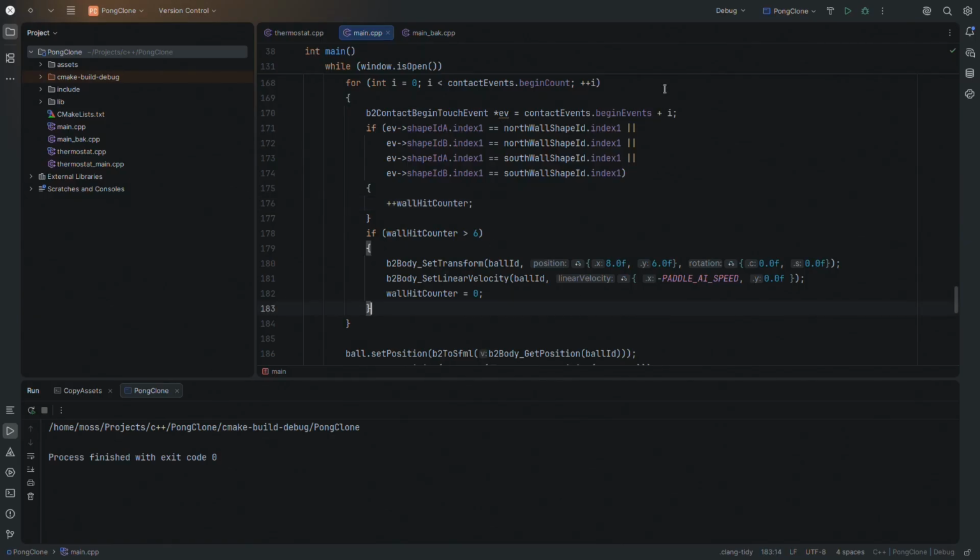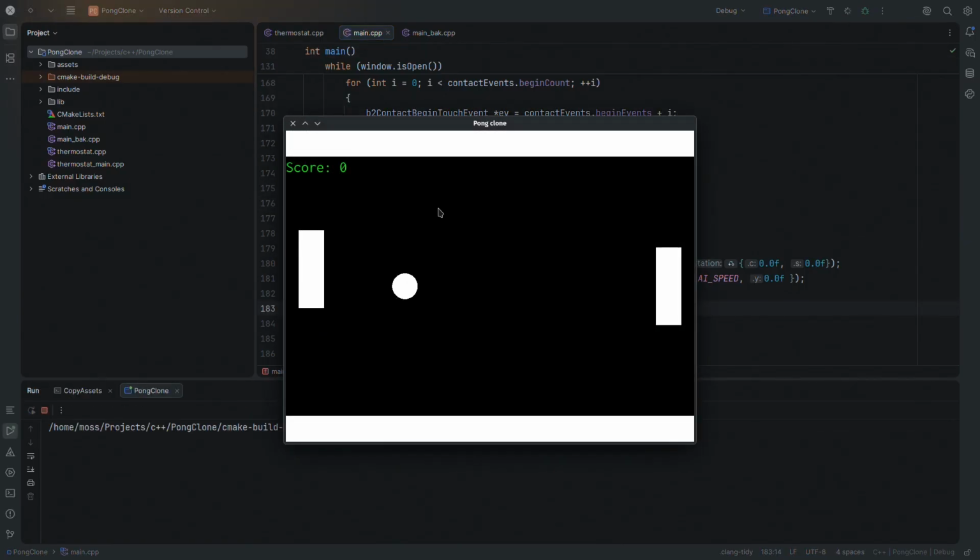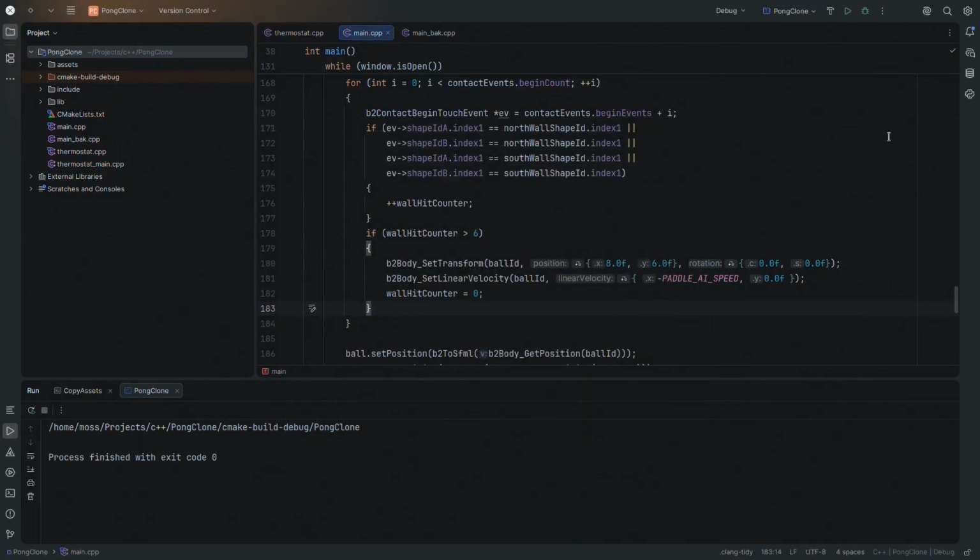And that's it. In the next video, I want to set it up so that there's an invisible collider behind here, so that if the ball goes past one of the paddles, it's going to do something with the score and then also reset the ball. So let's take a look at that.